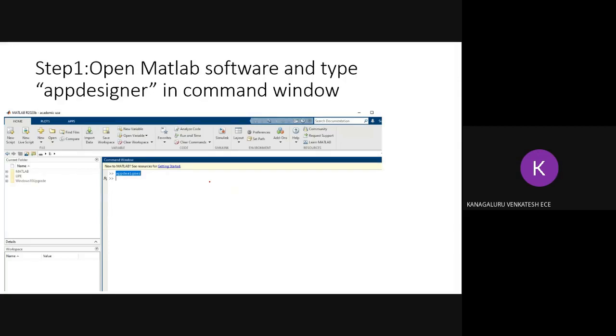So, install MATLAB. Now, how to open this App Designer? I'm just going to show it parallelly. What is step one? Open the MATLAB software and type appdesigner in the command window. What is step one to open this?